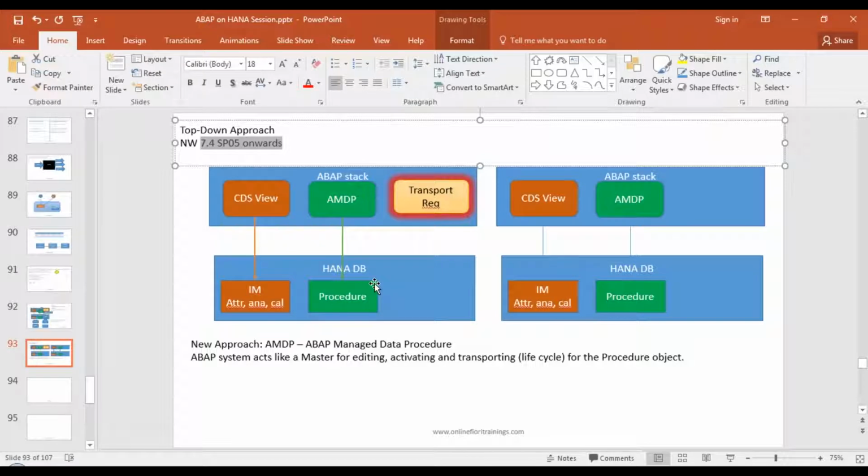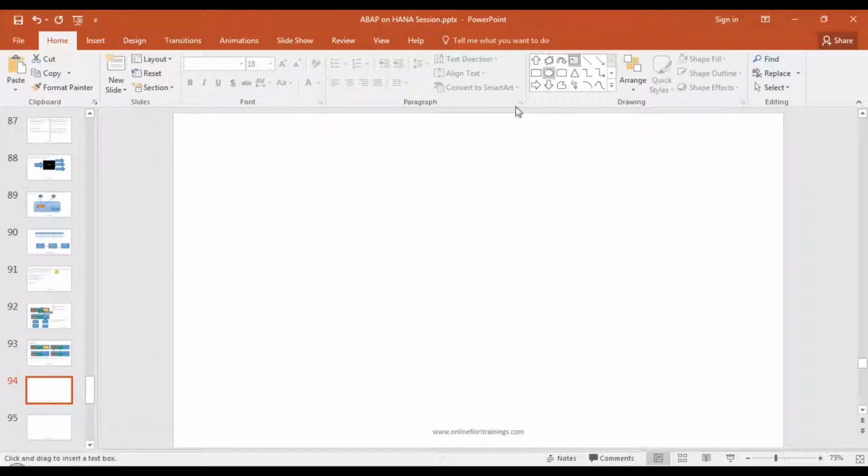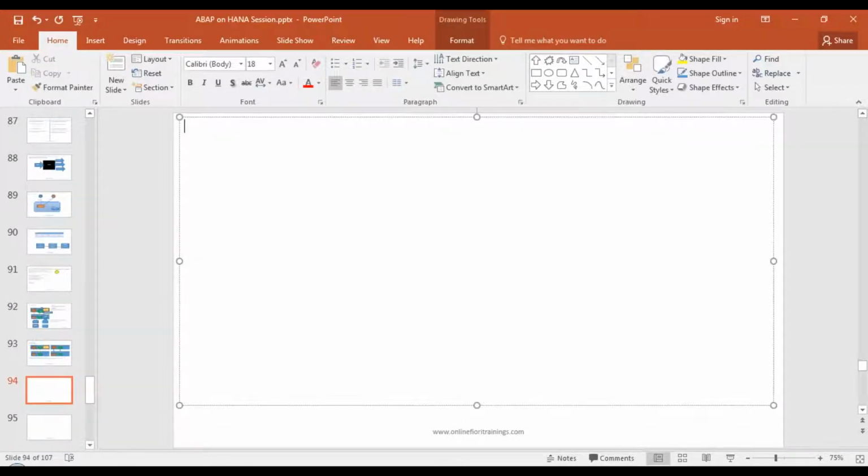Okay, so that's exactly what happens when you use this new approach. Your ABAP system acts like a master for doing all the stuff. Okay, so that's exactly what AMDP is. Now, from an interview point of view, that answer is not really sufficient. So what is an AMDP?